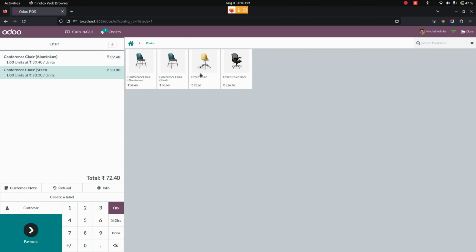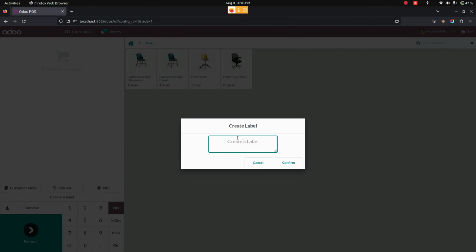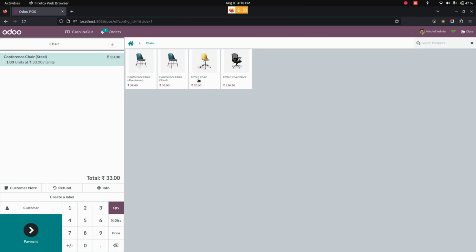Now let's add a product in the category of chair. So here you can see the delete option which is available here. If you click on that delete option, it will delete all the products belonging to that category. Now let's add the same chair as a label. Once this is done, let's add a product here.